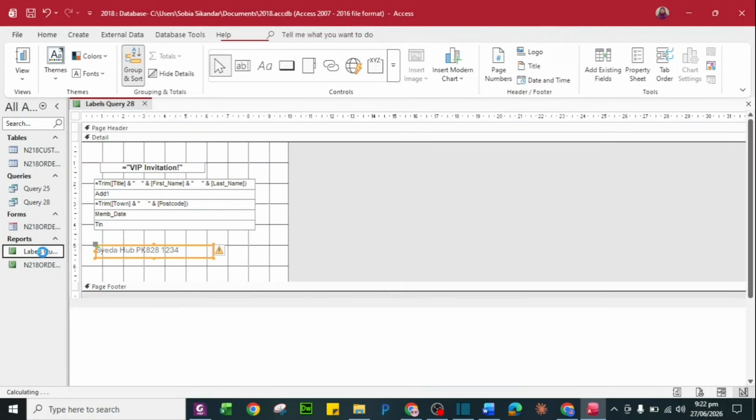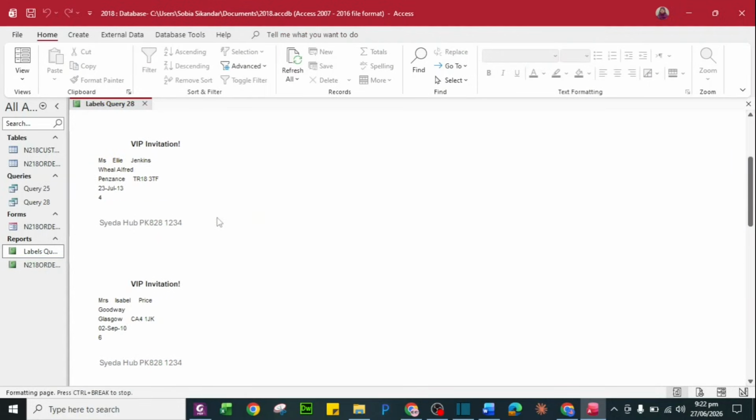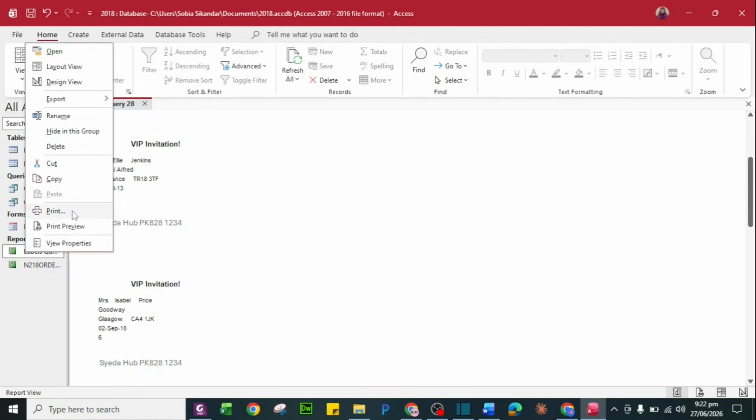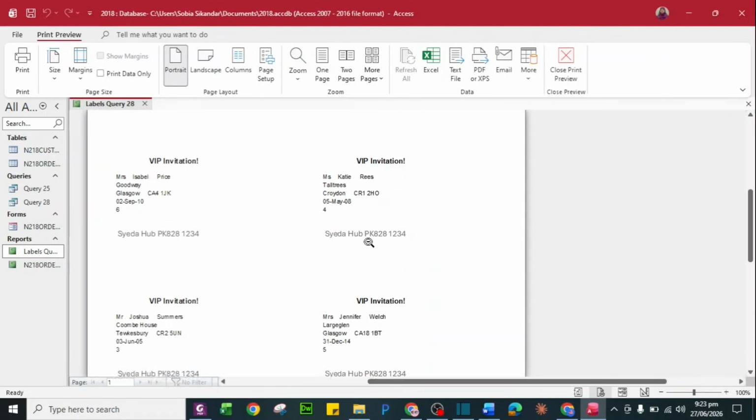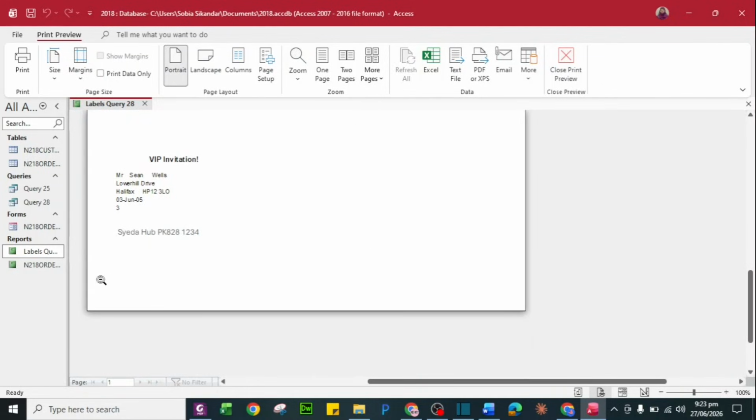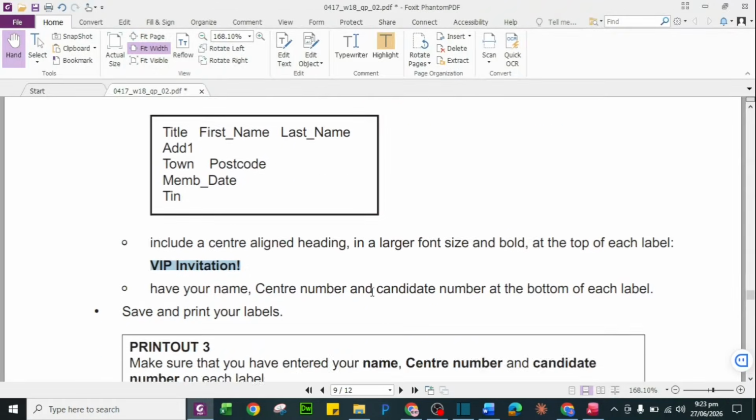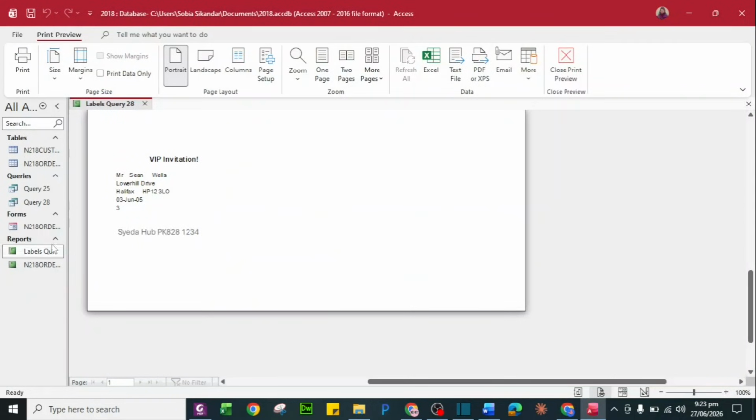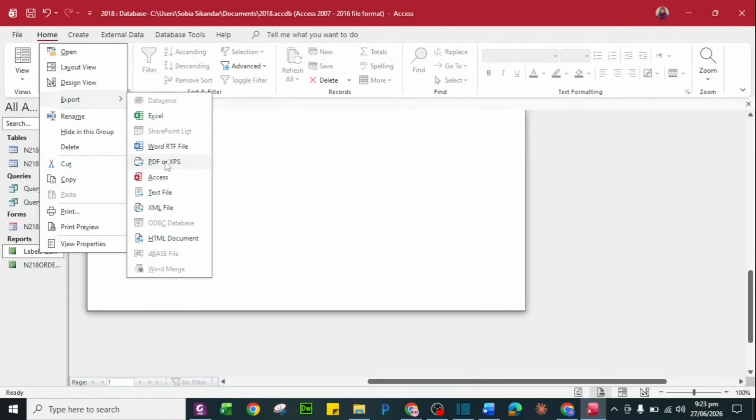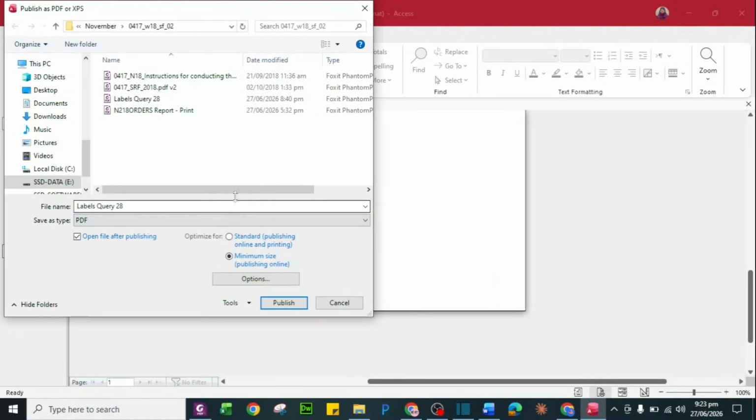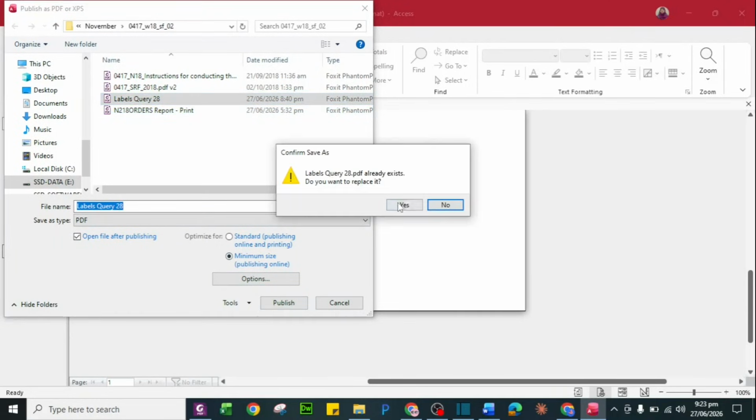Now let me double click and check it once again. If I ask for the print preview, it will show me the proper preview. These are the labels 1, 2, 3, 4, 5, 6, 7. It's nicely done. My name, my headings, my everything is here, and then I'll print it out. To take the label, right click on these labels, export and take PDF. In the PDF you will print report, and this I will replace it.